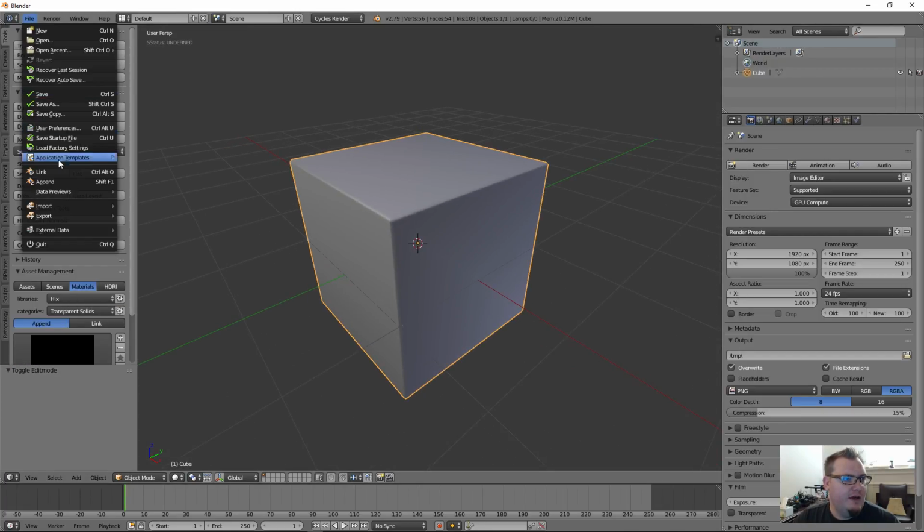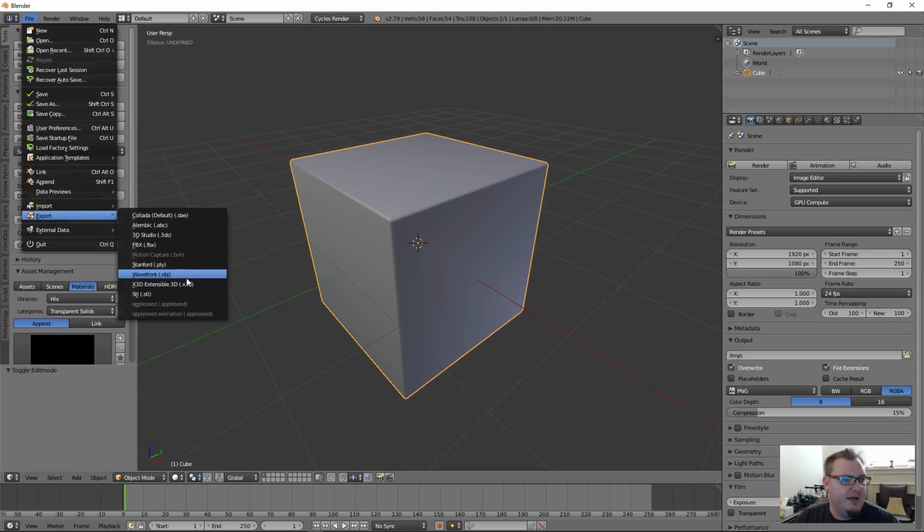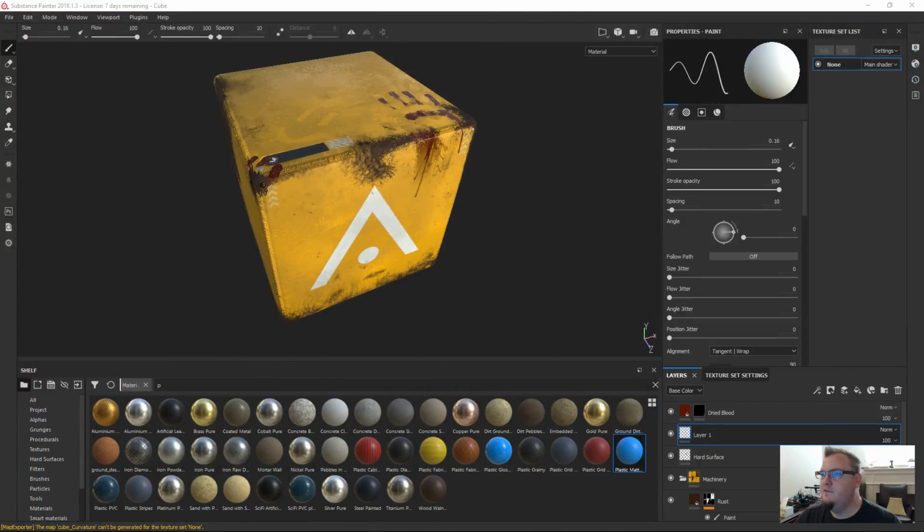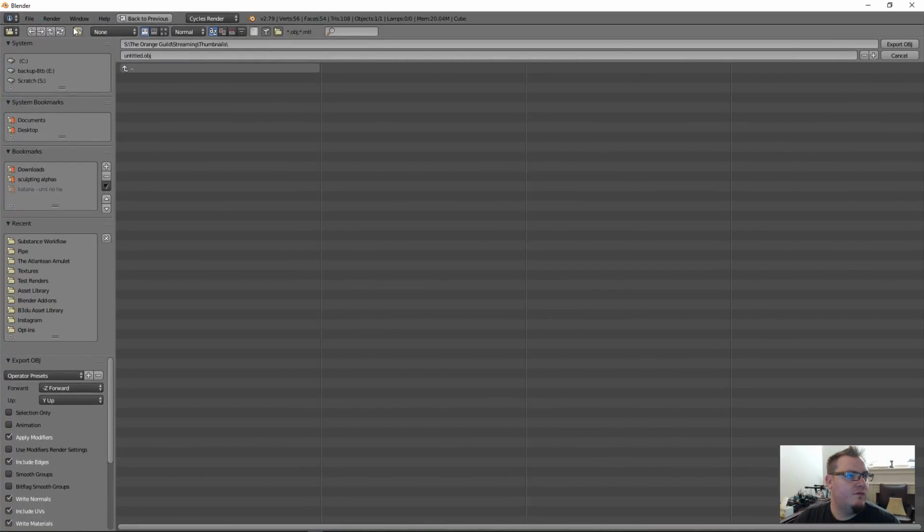So I'm gonna go File, Export, and you can use an FBX or an OBJ, maybe Collada. I'm not really sure if it reads that, but I usually just use an OBJ. So I'm gonna select this, and then real quick, I'm gonna save this in our streaming directory. So let's jump into our Substance workflow, and we are going to save this as cube2.